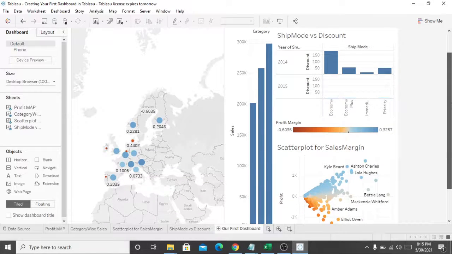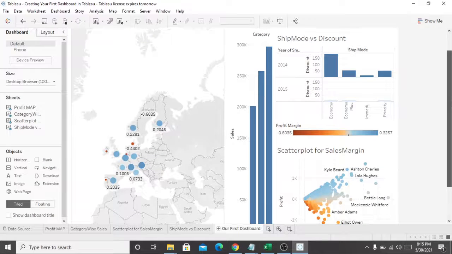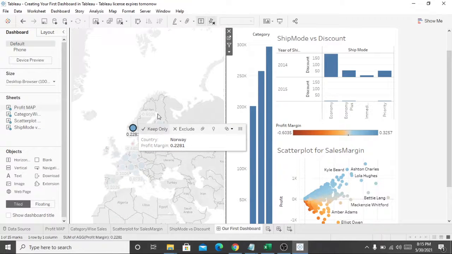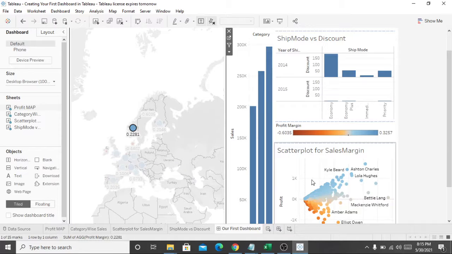And what an actionable filter is like: if I choose Norway over here, you could see the country Norway in Europe, I'm just clicking on that. If I click over here, I can't see any action in the scatter plot or any other worksheet we have created in the dashboard.